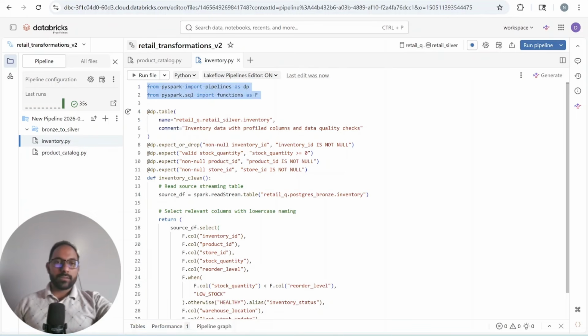So here these are simply the import statements. Then this is the name of our target silver table. This is a comment on what data it is containing. These are the data quality checks. So if inventory ID is not null, then it will pick up. Otherwise, it will drop the record. So here we are using expect or drop, so that if it is not matching, it will simply drop the record. And these other checks, like stock quantity must be greater than or equal to 0.